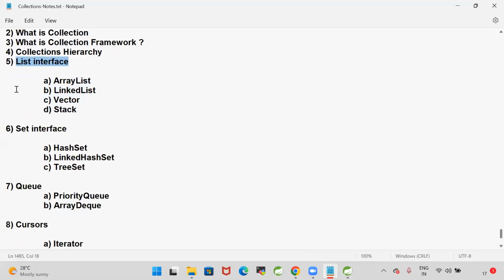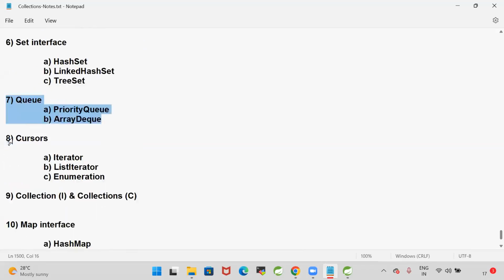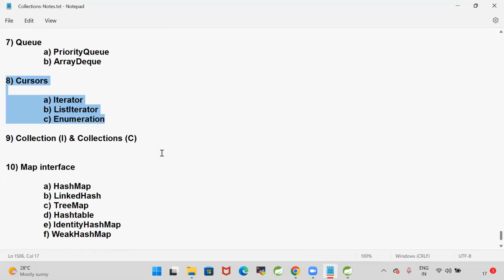The Set interface is available. List will maintain the duplicates, whereas Set will not maintain the duplicates. Here, HashSet, LinkedHashSet, TreeSet are available. Queue, PriorityQueue, ArrayDeque are available. Cursors are used to traverse the collection objects: Iterator, ListIterator, and Enumeration. The Collection interface and Collections class are available.